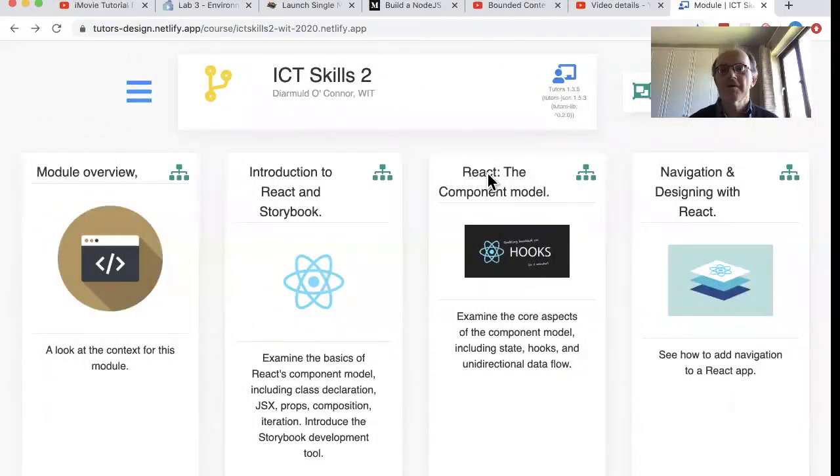Hi again. Now, in this lecture, I want to step away from the whole detail of implementation and coding and look at design. How do we design a React app? How do we come up with a component hierarchy? How do we decide which components are stateful? How do we decide what state variables there should be?